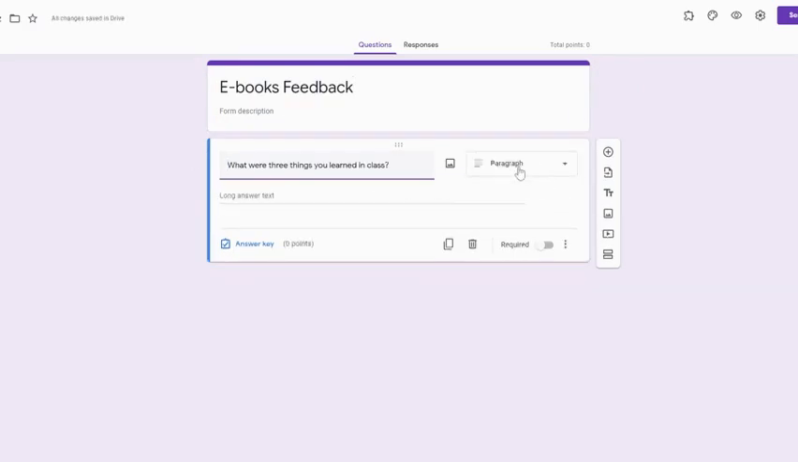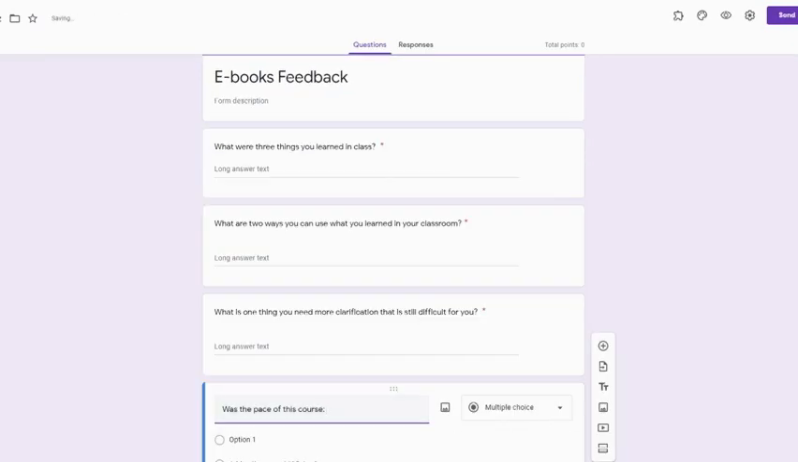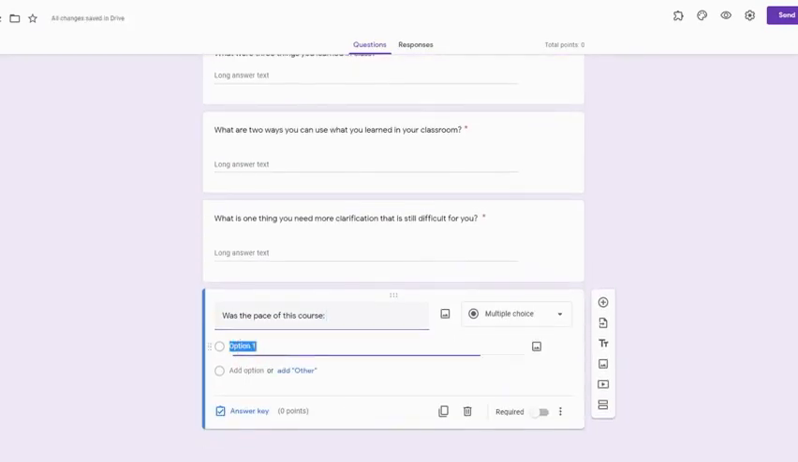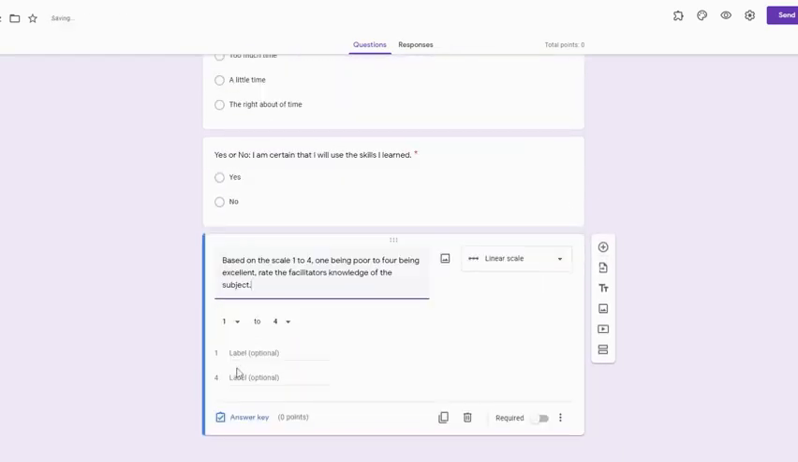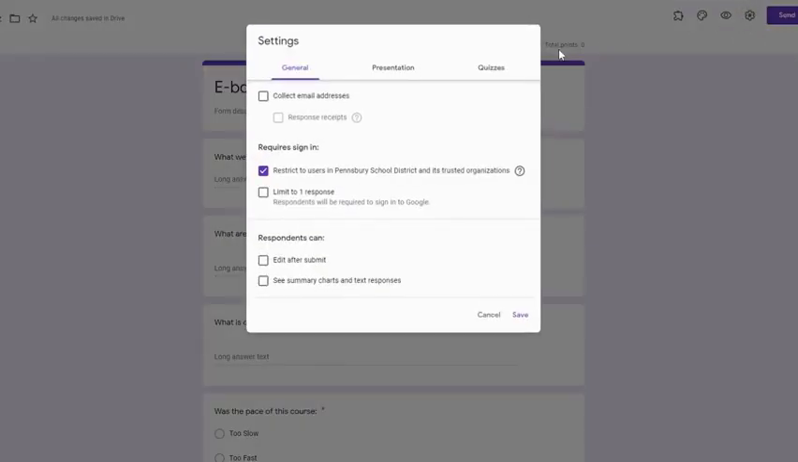The first is an open-ended question, which I made sure to include paragraph as the answer so teachers had plenty of room to write. The second type of question I have in the assessment is multiple choice, and I'm making sure all of these are required so teachers do have to answer them. The third type of assessment question is a linear scale question. The linear scale assesses me as a facilitator. I also am collecting email addresses to see who's completed this quiz, and I only allow 1 response.